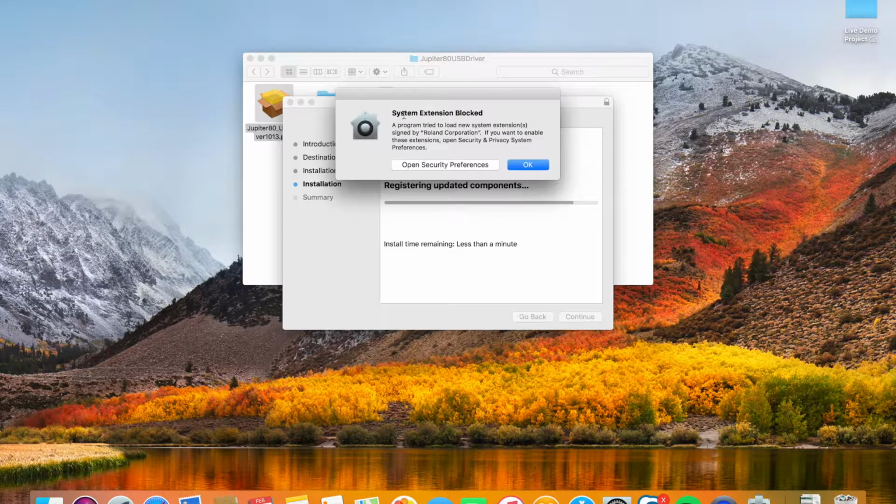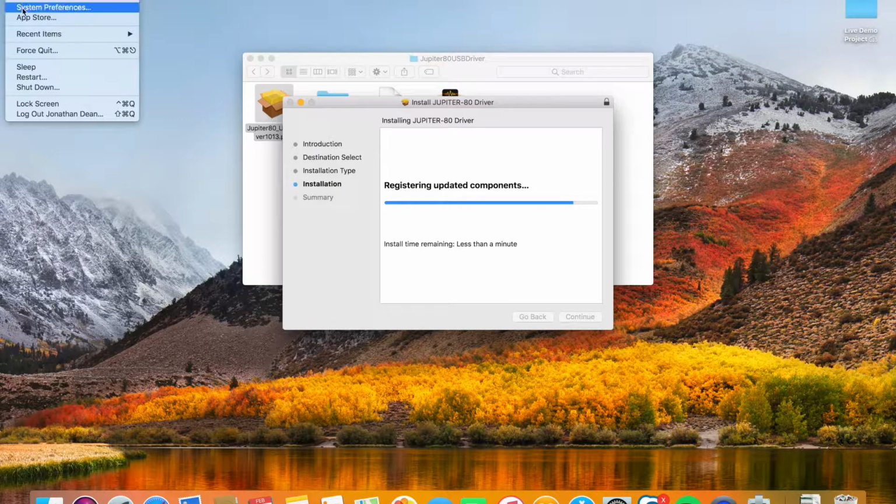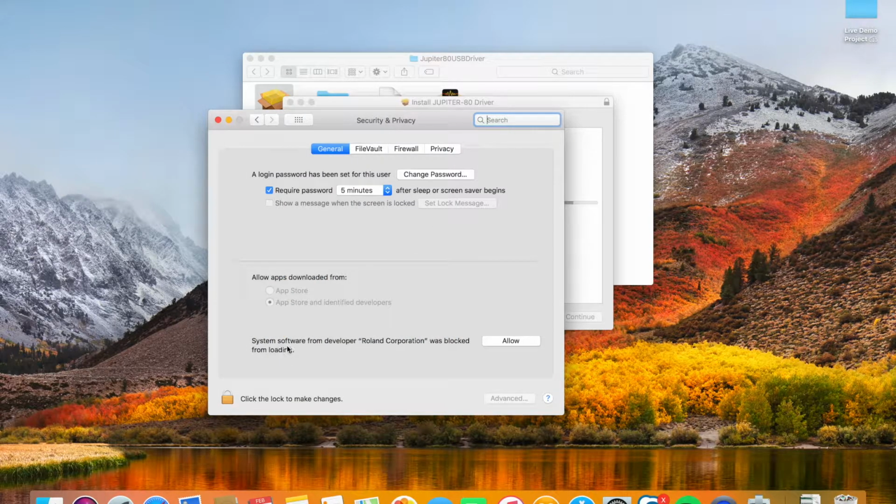Now we've had this on the previous installation of the latest version. At this point you click OK. To correct the error message, we click on the Apple symbol, we go System Preferences. We then go into Security and Privacy, and it's now asking me, do I want to allow the developer Roland Corporation from loading software? Well, of course I want to allow it, so we click Allow. And then we close this screen by hitting the red X.